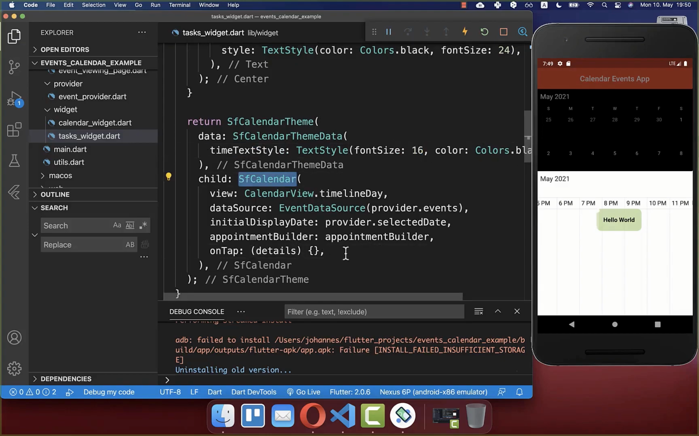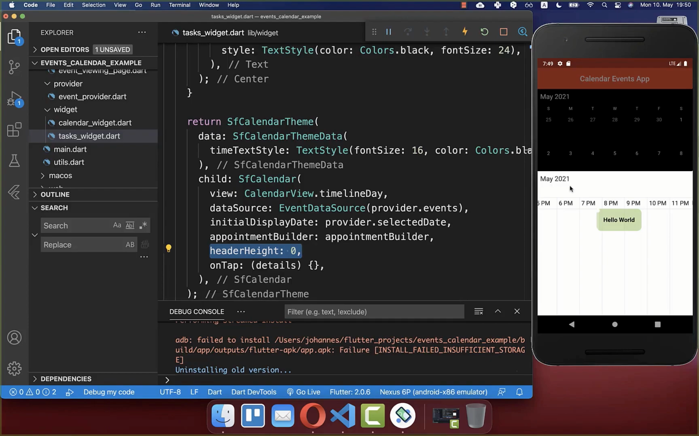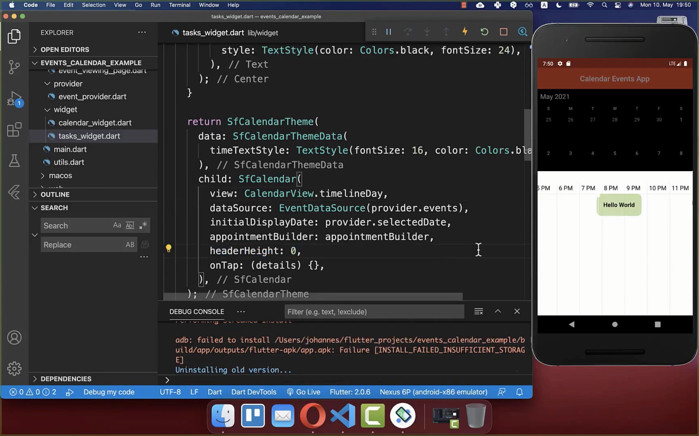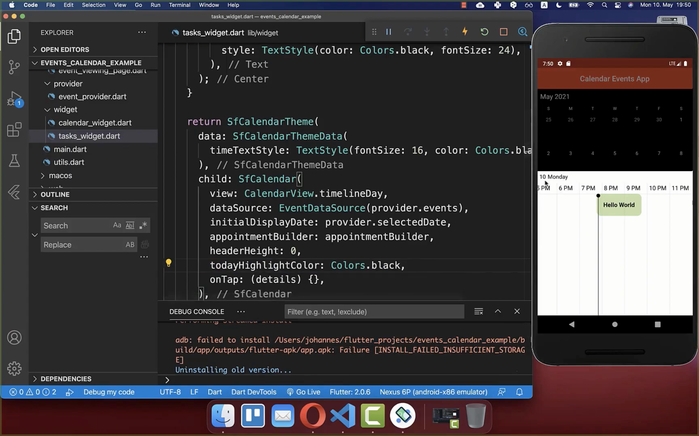Next, you can go back to your SF calendar, and here you can then set the header height to 0. And this will then shrink here the height of our months. And now you see the month is not displayed there anymore. However, you can also set here the today highlight color to black, and then you see that the today is always displayed here at the top.